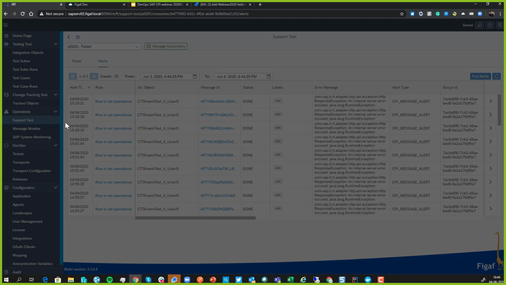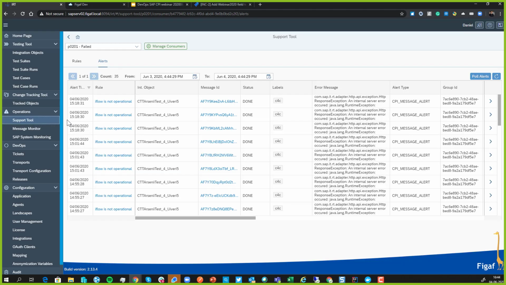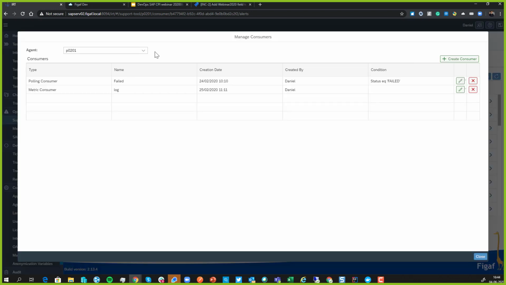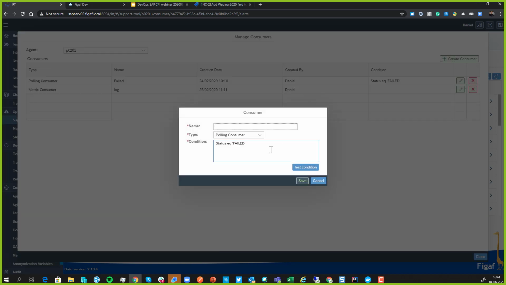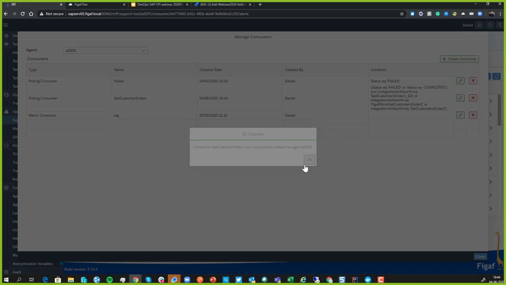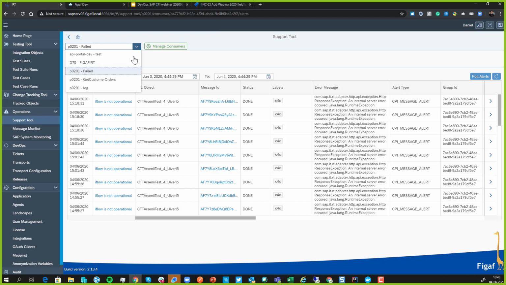Then we got the alerting part, and the alert is that you create a filter. And that was the reason we added this small box at the end. So here we can put in an OData filter. Customer orders. And then what it will do is it will then download these messages.